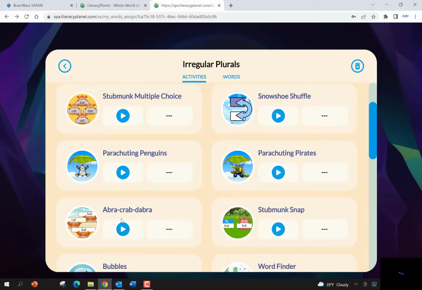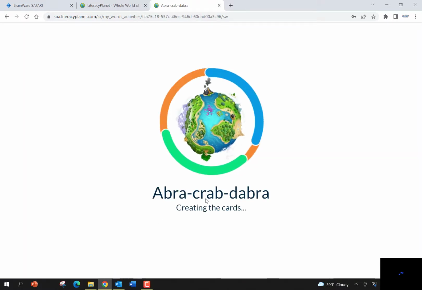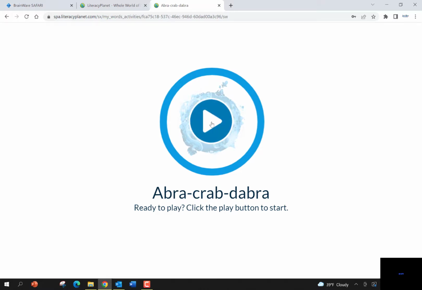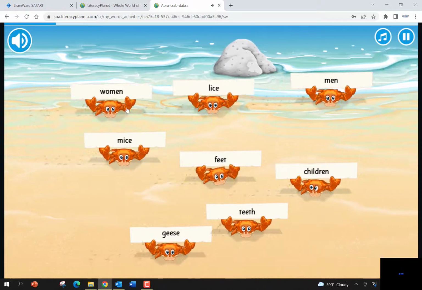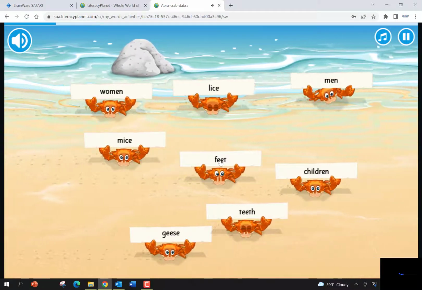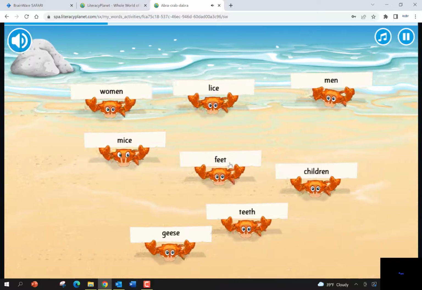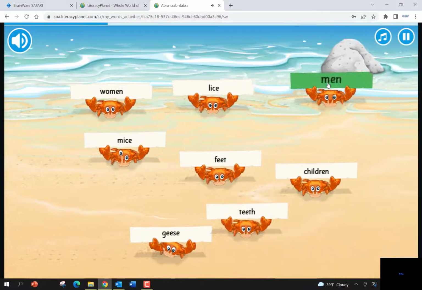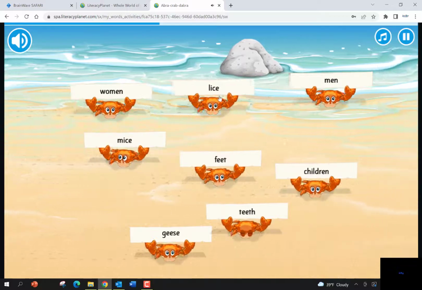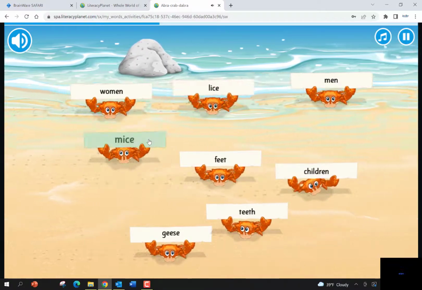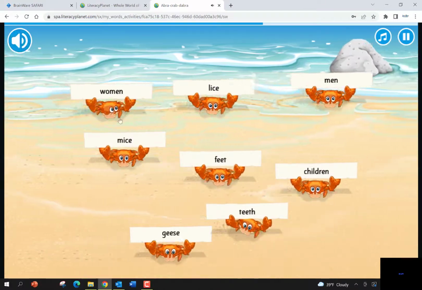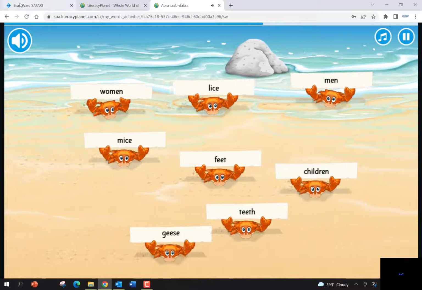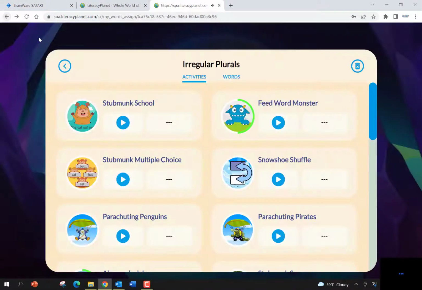Okay, so I'm going to go back and I want to show you one more of these that are about recognizing. I'm going to go with Abracadabra and show you how that works. But this is another way, simply recognizing the words. Crab, holding the word feet. Okay, so I have all the words in front of me. I just have to find the word feet. Men. And men. So again, I can very efficiently, I think that was lice. Oops, must have been mice. Lice. Children. Okay, so as you can see, we're just recognizing the words and clicking on them when we hear them.